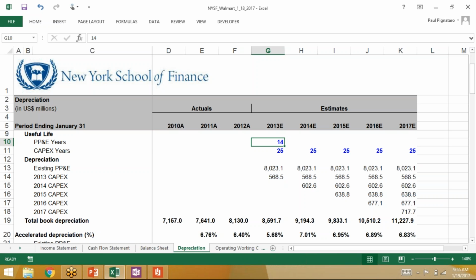You can do weighted averages, you can do all this stuff. If it's not around that number, it's not going to look right. It's not going to be right. Okay? So, adjusting the value of PP&E life adjusts the base level. If your depreciation generally is way too high or way too low, start with the PP&E years.